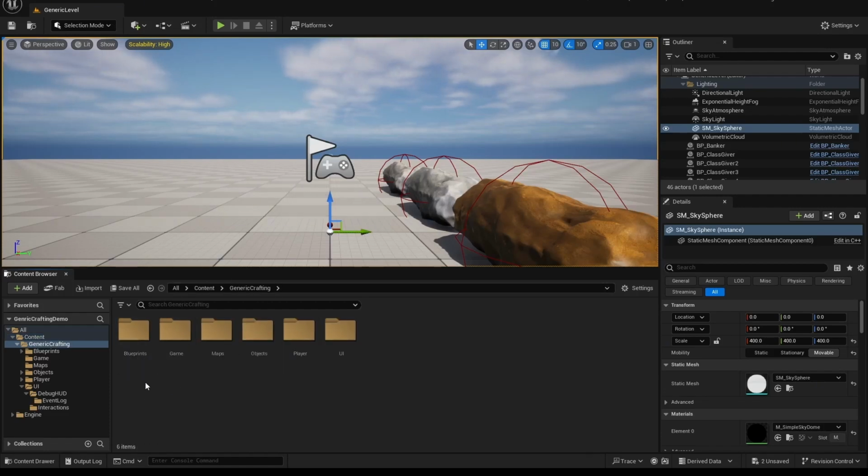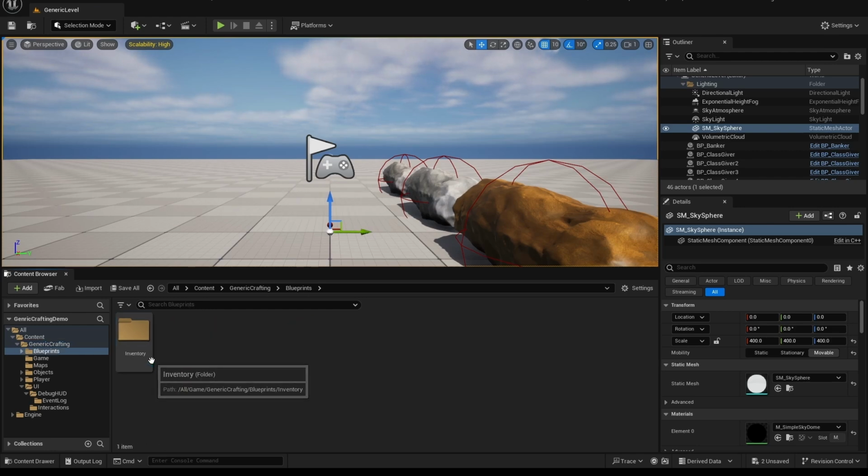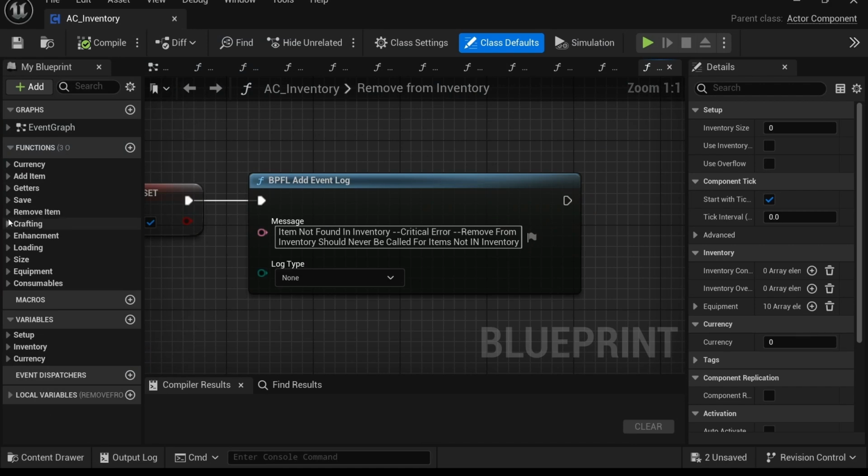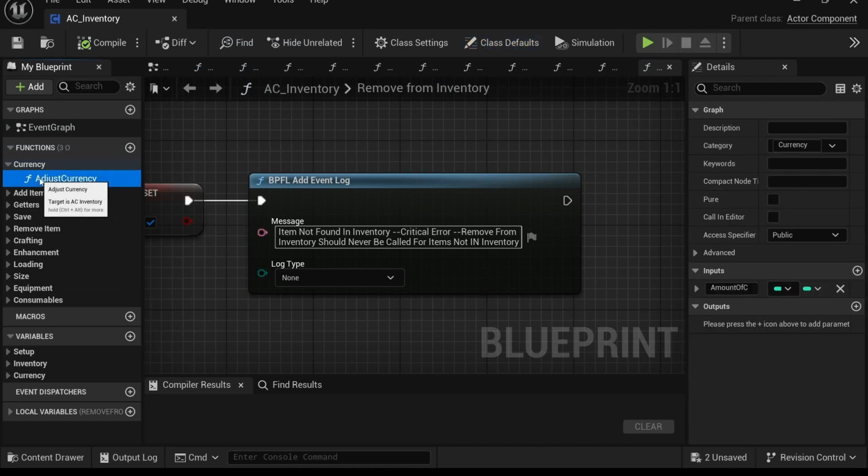Welcome back to our generic crafting tutorial series. In this bonus episode, I'm going to go through and rename all of my inventory functions to have AC in front of them.